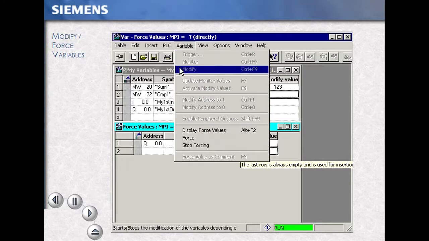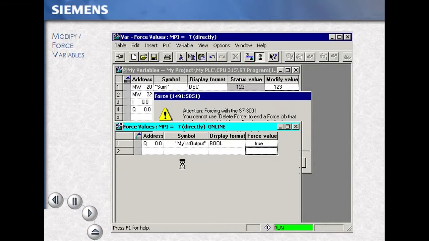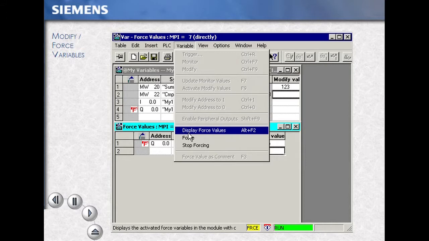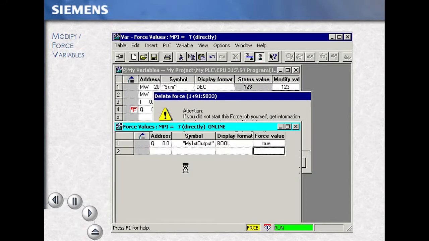Then Variable, Force. Acknowledge the warning and confirmation with Yes. Your value is now controlled and forced and overriding any program activity. You can then go Variable, Stop Forcing, which returns the variable to the program control.